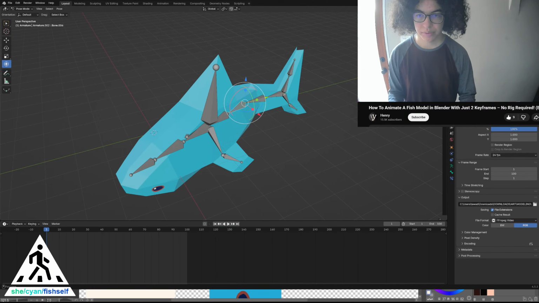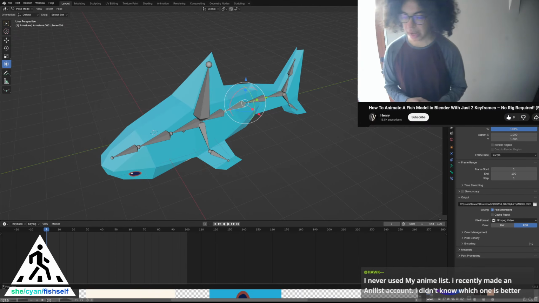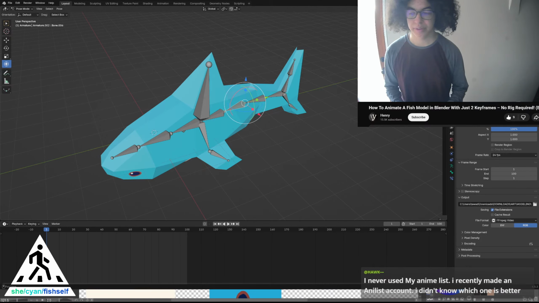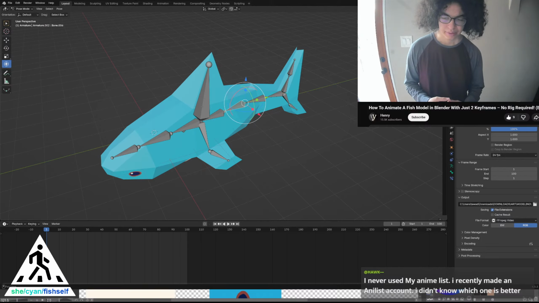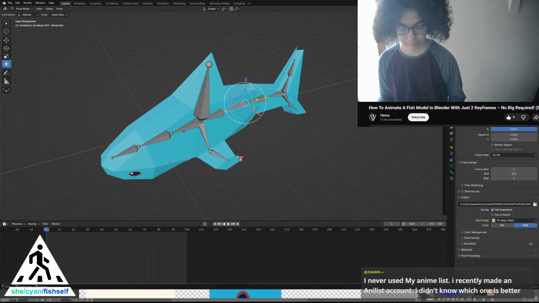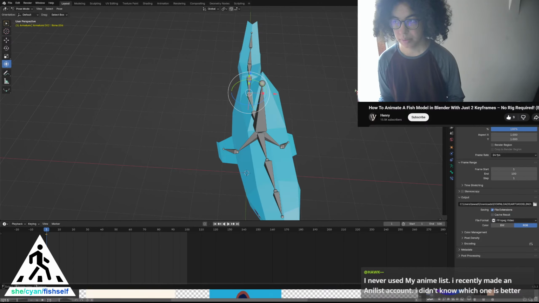Let's just do 0.2. No, let's do 0.1. Oh, I don't know which one is better either. I just kind of defaulted because my friends were using MyAnimeList, so I just defaulted. But I'm sure there are competitors that are equal.